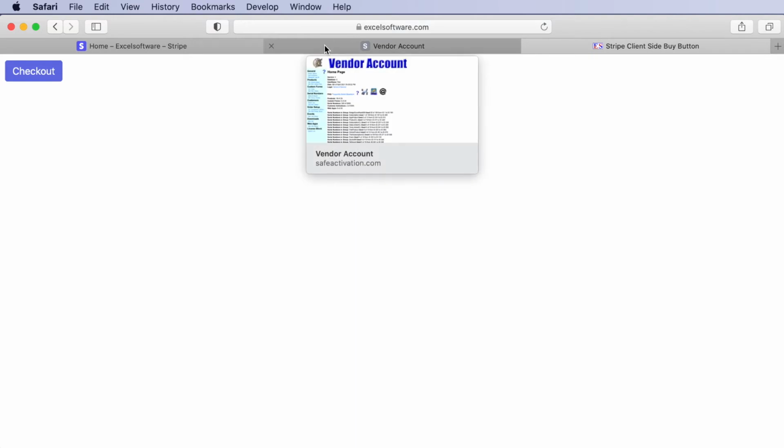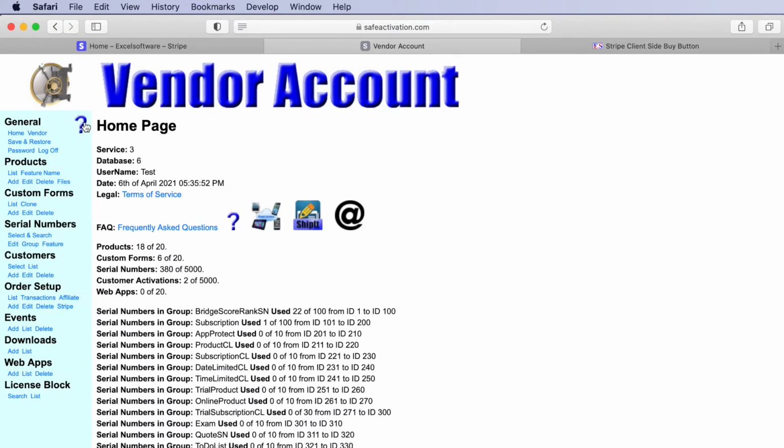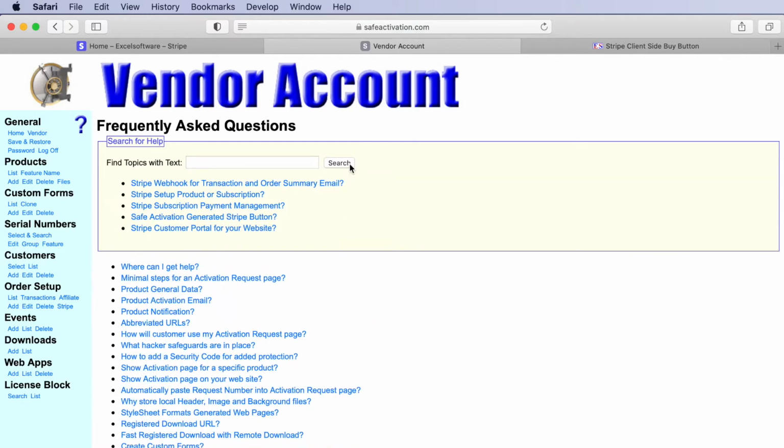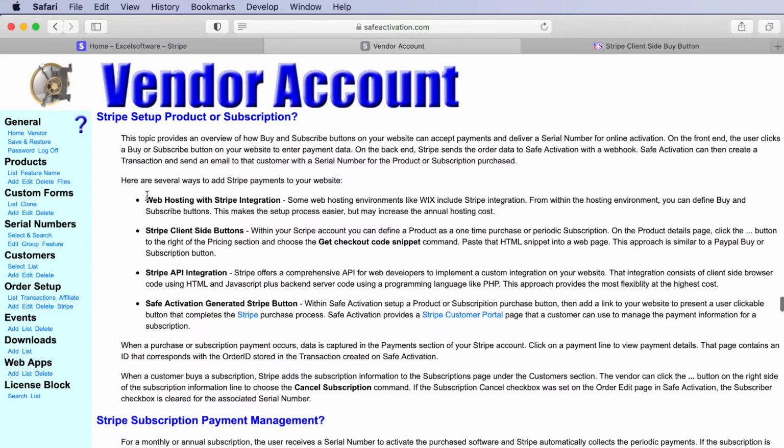If we go to the Safe Activation account and click on the blue question mark, we'll get to the help system. And if we type the word Stripe, we can see help topics related to integrating Stripe with your Safe Activation account. We're going to start by clicking the second topic here, Stripe Setup Product or Subscription. And it discusses various ways of integrating Stripe with your website and with Safe Activation.